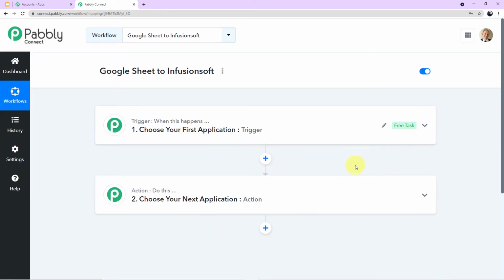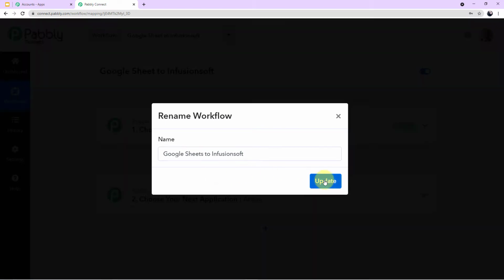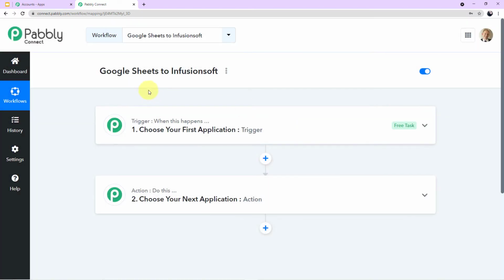Here we will be performing the steps of integration, and you can see the title name which we have given to the workflow, Google Sheets to Infusion. Let me rename it. It should be Sheets here. Update. Okay, so Google Sheets to Infusionsoft.